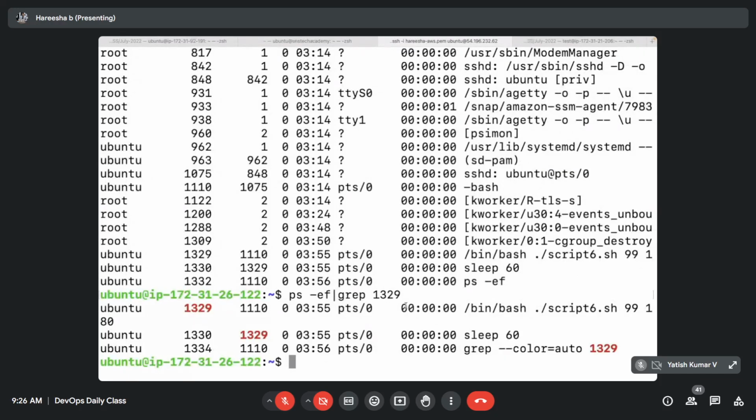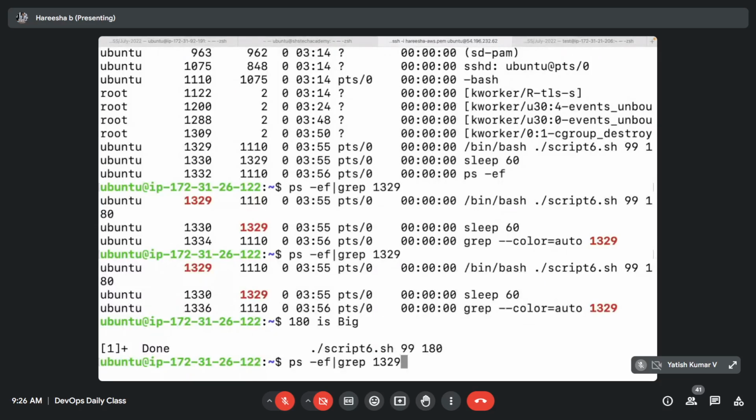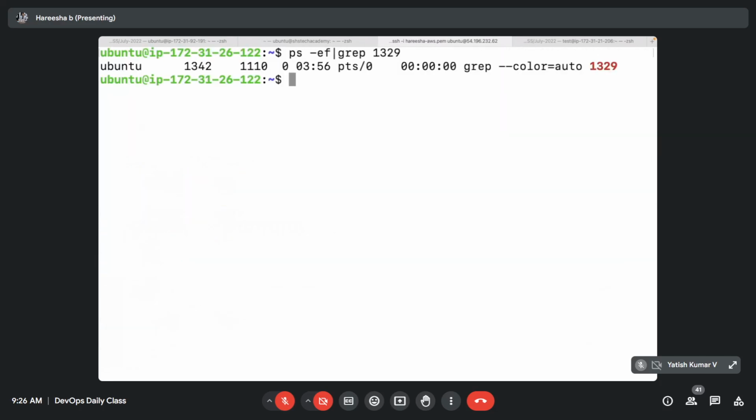See, if you check the process 1329, any process which is running, by using the Ubuntu user, bin slash bash script 6 99 180 is the input. See, Ubuntu 1329 sleep 60, still it's executing, right? Clear? Now 180 is big, the output came. Now if I check 1329, see, 1329 is not executing. No other outputs are there. Understood?